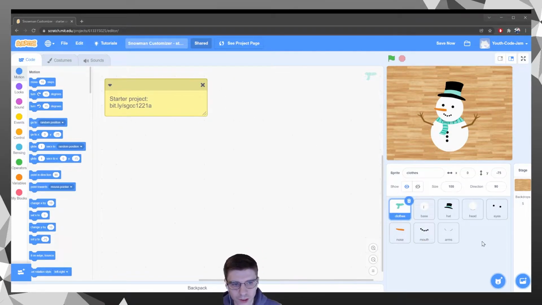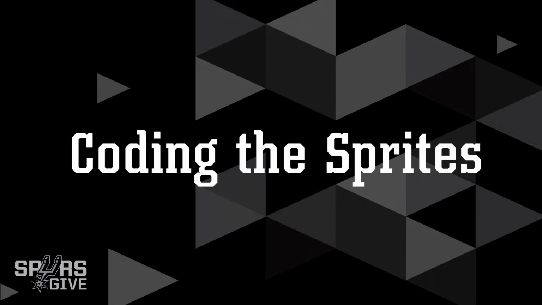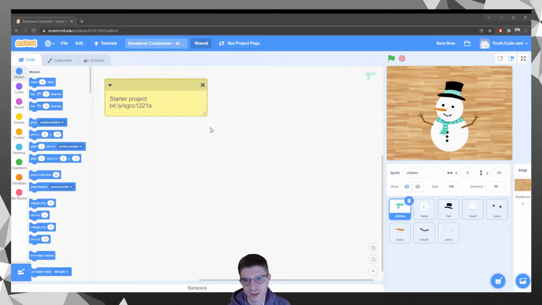So with this project, you can see there are a lot of existing sprites already. These are not sprites that Scratch has in its sprite library, so that's why we used a custom starter project so that you can have all of these sprites. We are going to be making something where you can click on the different parts of the snowman and it'll change into different costumes. For each of these sprites, we're going to have just a little bit of code, and a lot of the code's going to repeat.